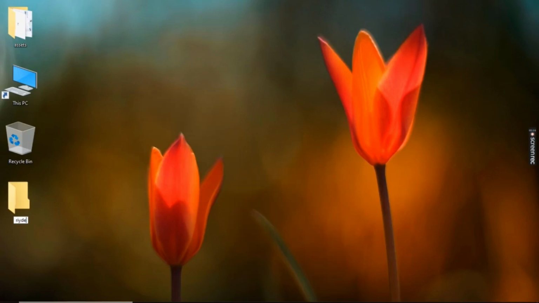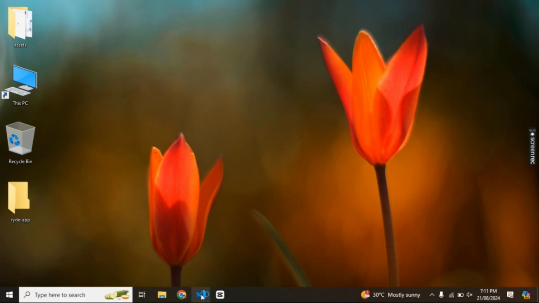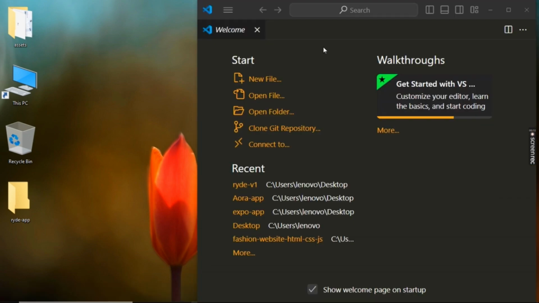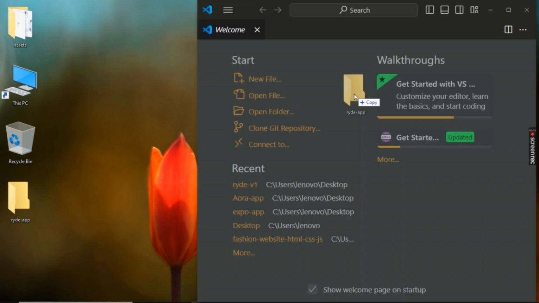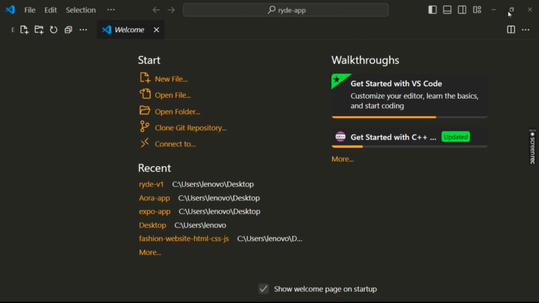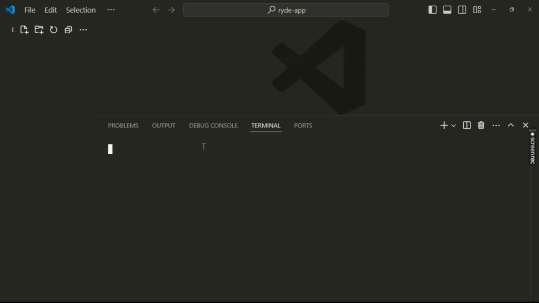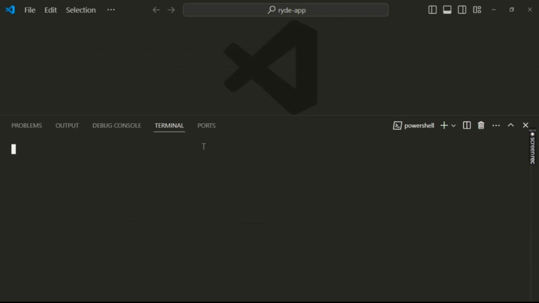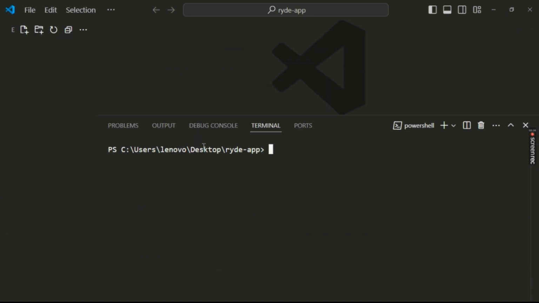So first of all, we have to create a folder on our desktop, and after that we will be using VS Code for this project. So open VS Code and drag and drop the folder which we have created on our desktop. Also we need Node.js in our environment, so you have to install the latest version of Node.js. However, I have already done that, so you have to do that by yourself.